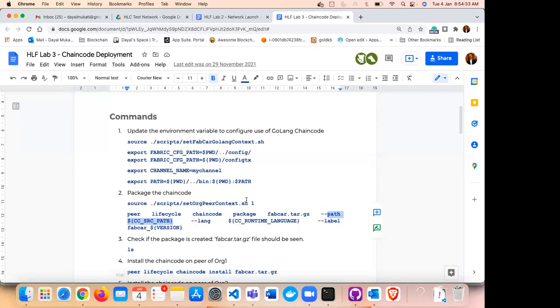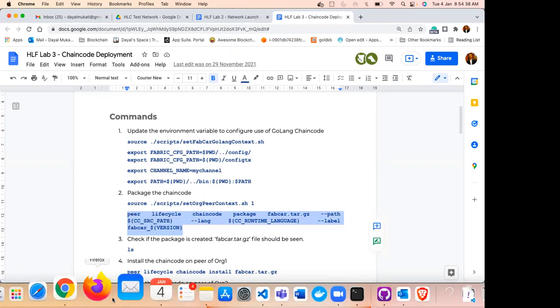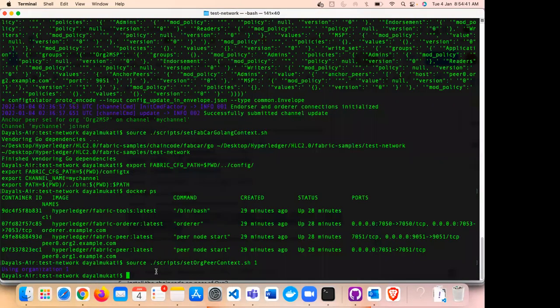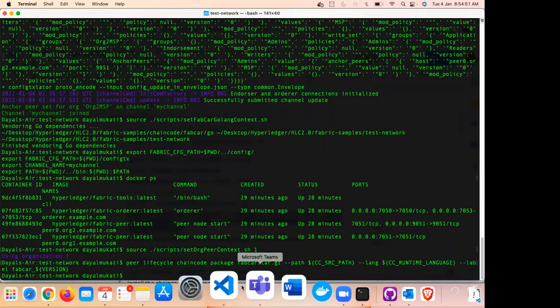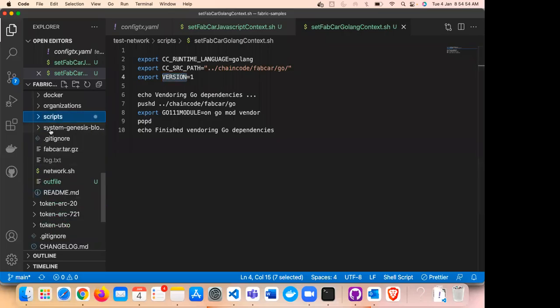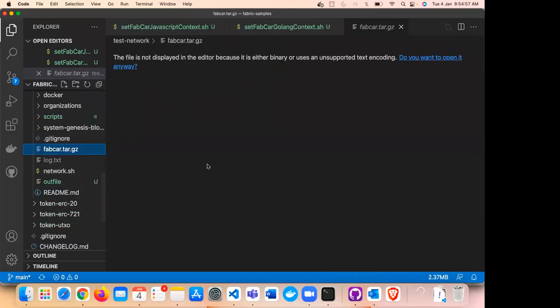Now let's copy this and let's run this here. Now open your VS Code. You should see one package file here, fabcar.tar.gz. Yes. So we have created a package now.